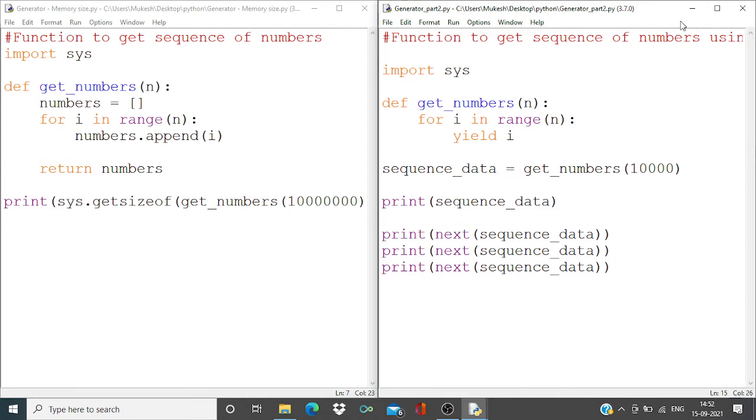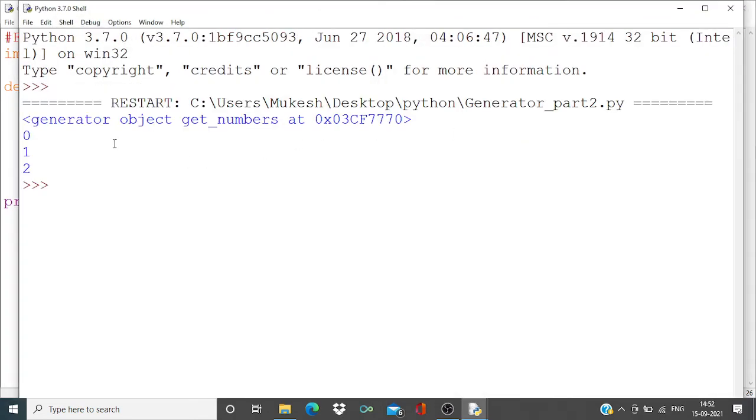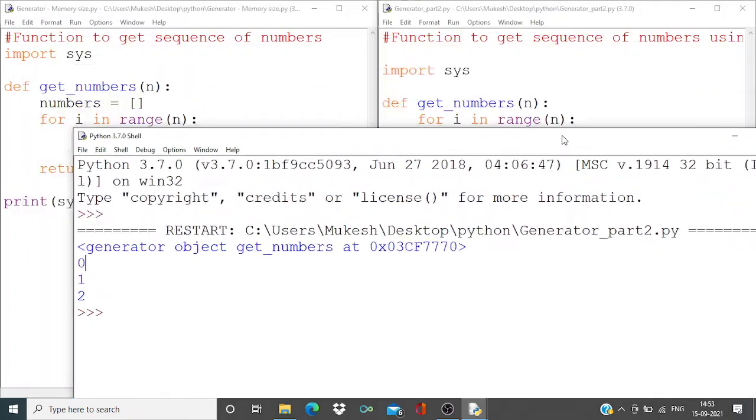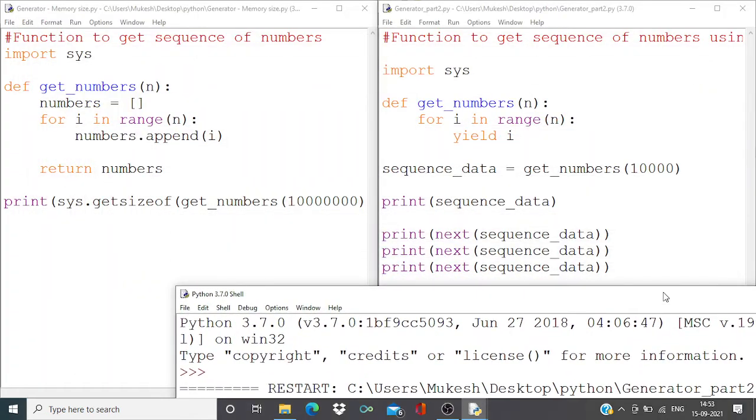So let's first try with next. You can see the object type is generator, and as we have used next three times, we got 0, 1 and 2, right?